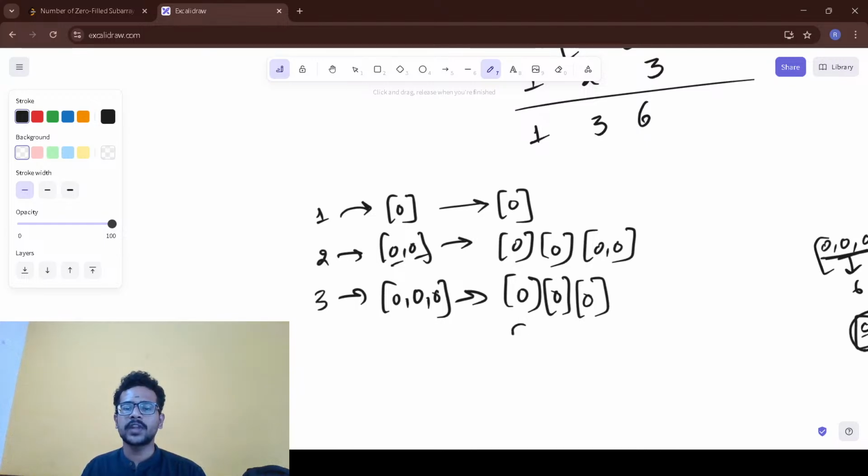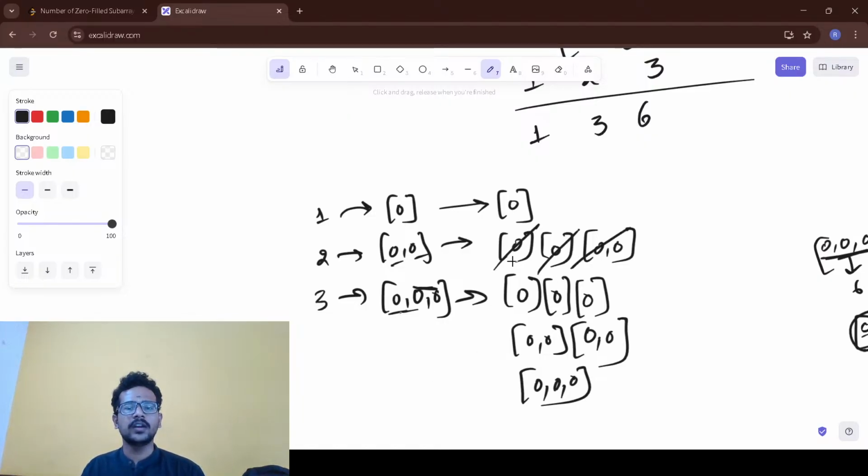So another 0 and 0 comma 0, and another 0 comma 0, and another 0 comma 0, and then 0 comma 0 comma 0. If you see 0 0 0 0, right? Two subarrays which are having only one 0, two subarrays which are having only one 0, and one subarray which is having only two zeros is repeated. What is the number? Here I got 3, here I got 1.